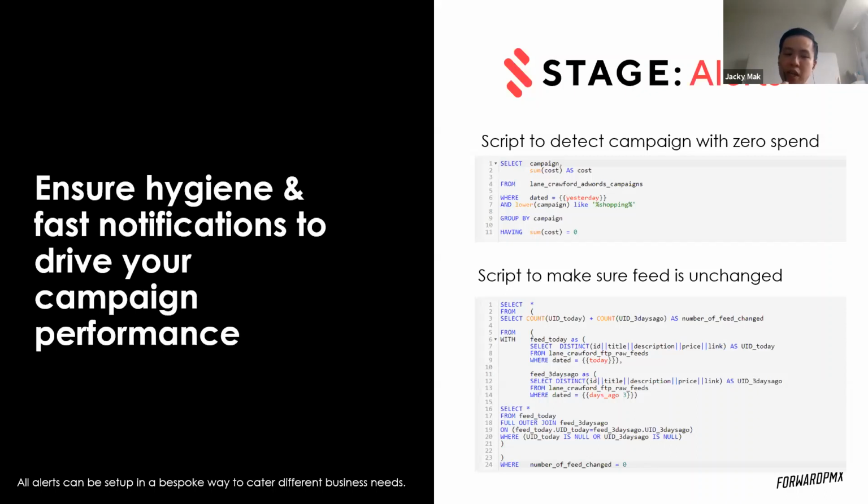And of course, we can set up different alerts in different bespoke ways to fit different business needs, based on your market, your industry, your product, and your business strategy as well.